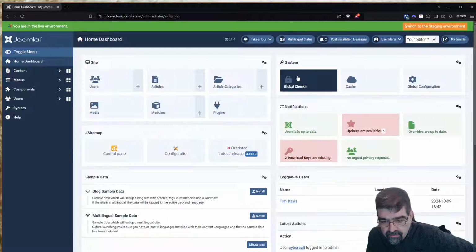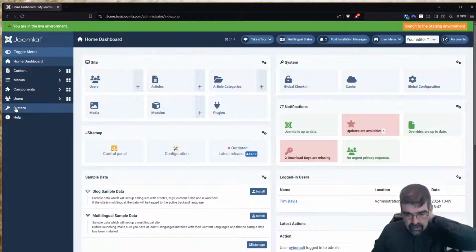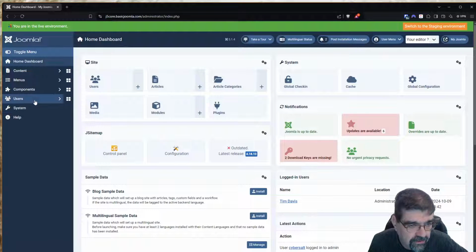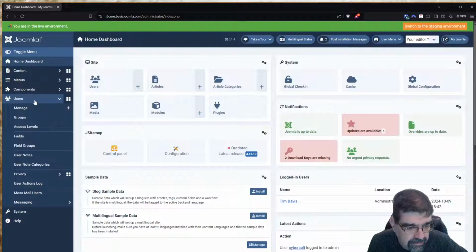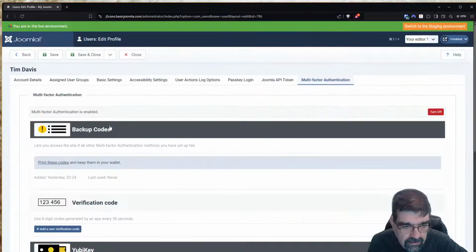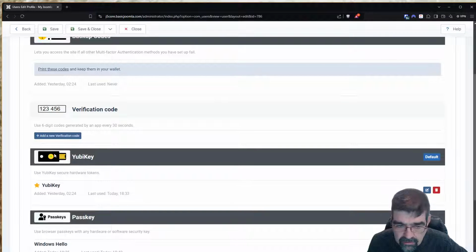Okay, so what have we got for methods that we've done here? We've done the passkey, we've done the YubiKey. Hey, let's try this now. Sorry, so we'll go to users, manage, Tim Davis. Now let's set up YubiKey. It was set up.